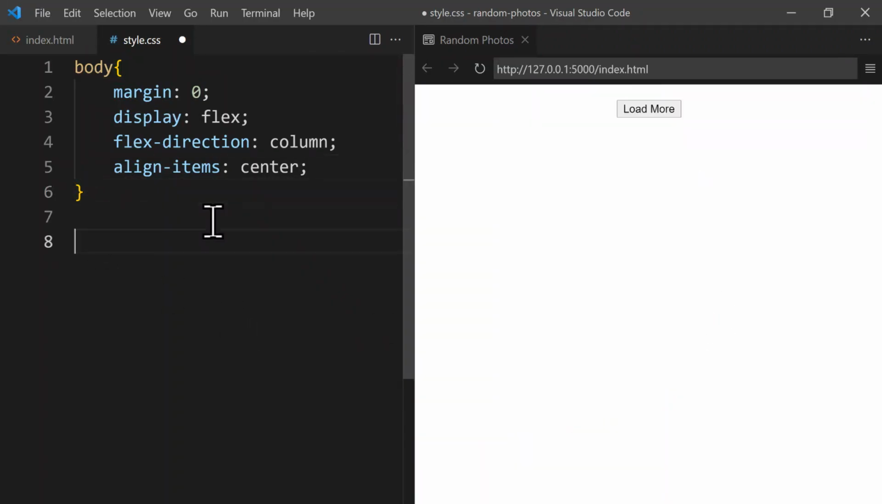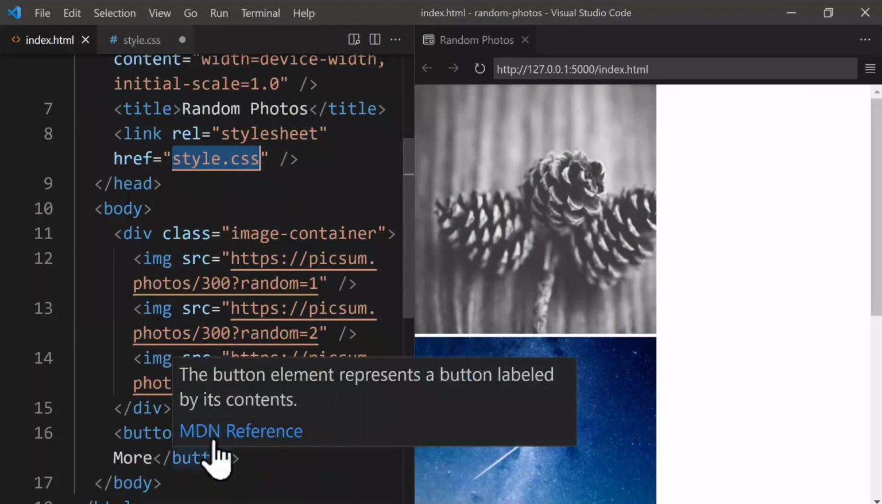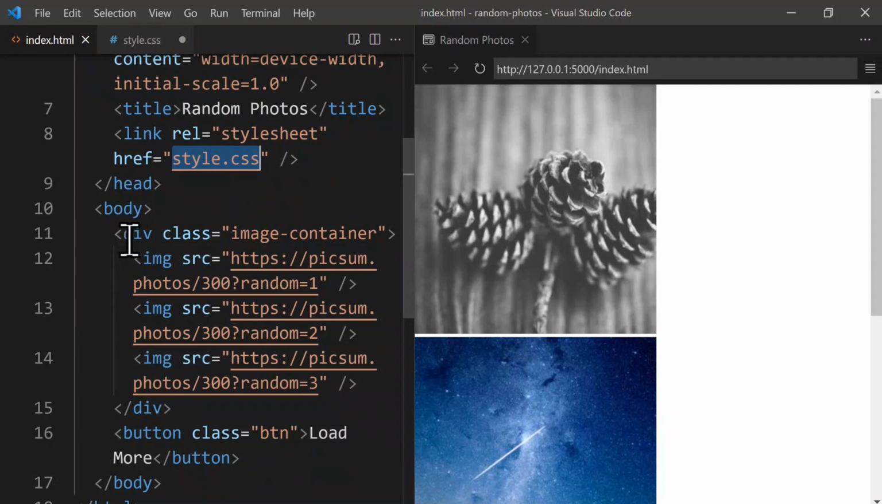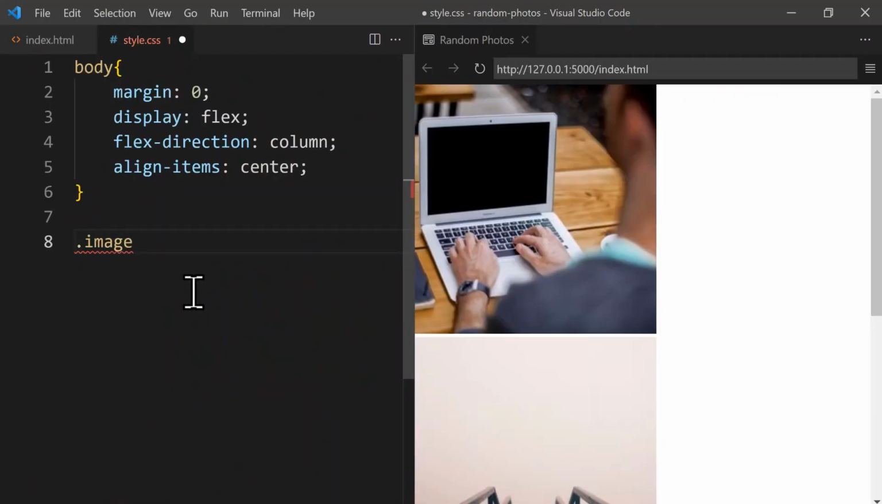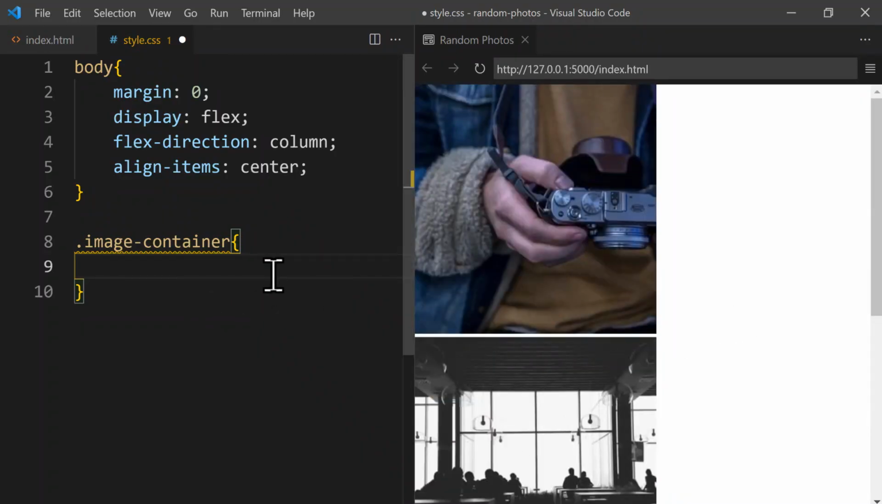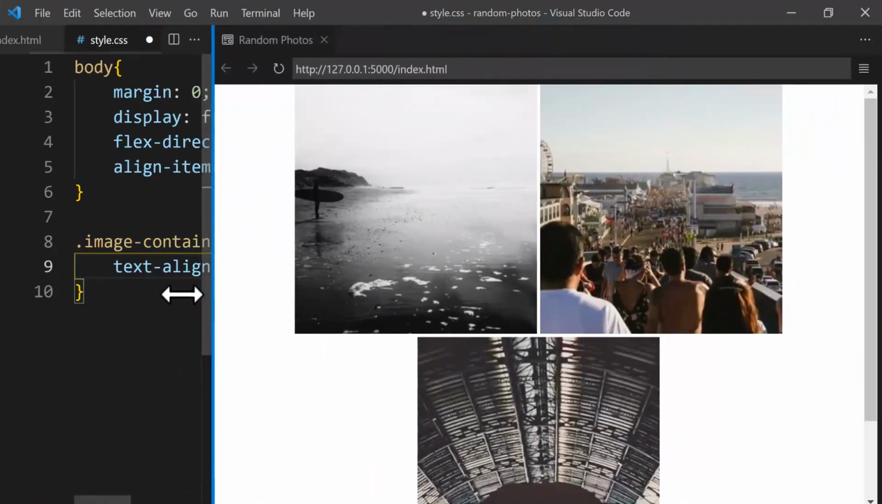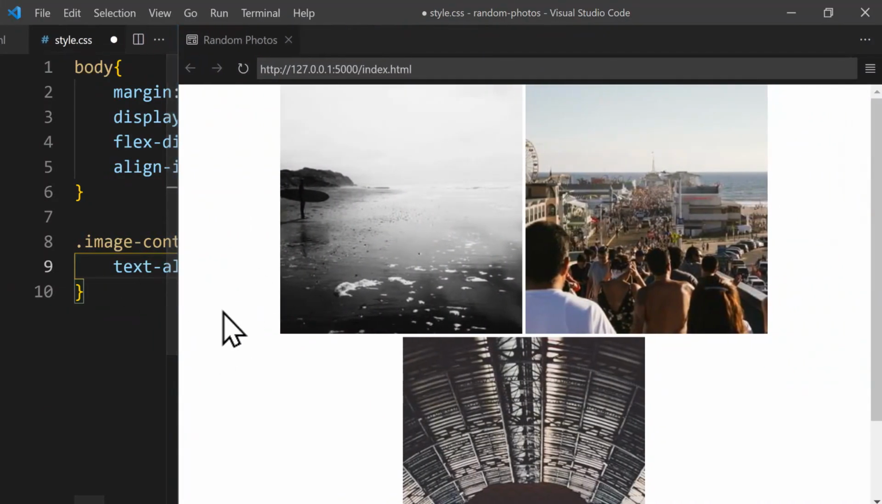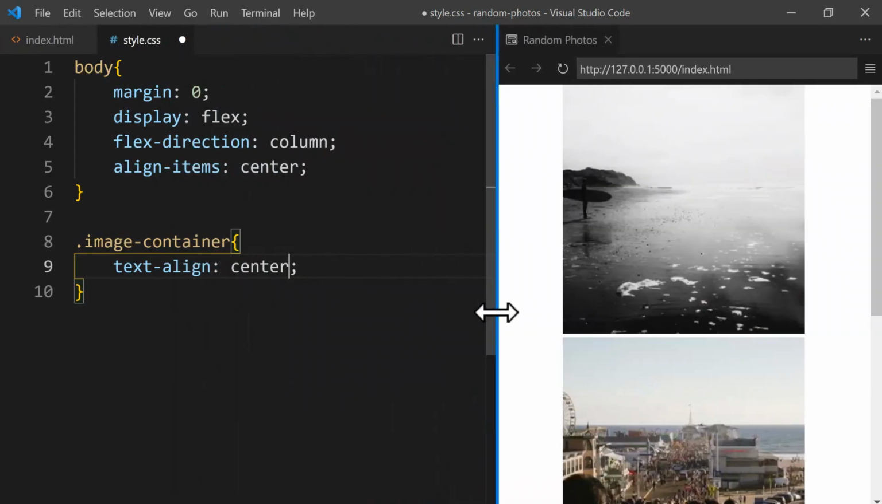To fix this centering issue, we can reduce the image size. Alternatively, we can wrap the images inside a div with a class named ImageContainer. In this step, we simply enter ImageContainer as the class name. To center all the images properly, we apply Text-Align Center to that class. Notice how, when we make the browser window larger, two images appear side by side. And if we make the window smaller, only one image appears.